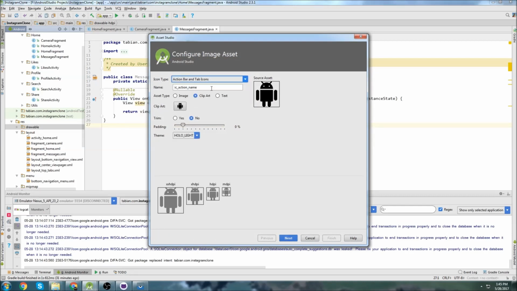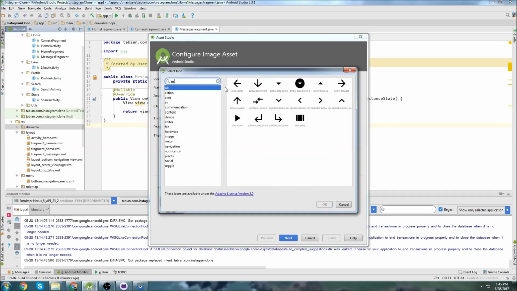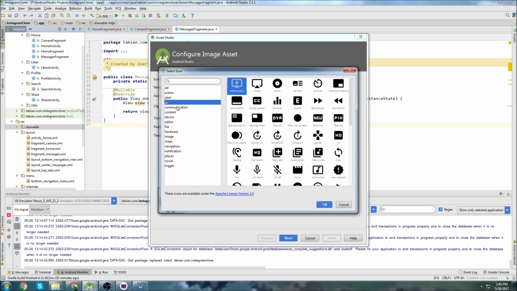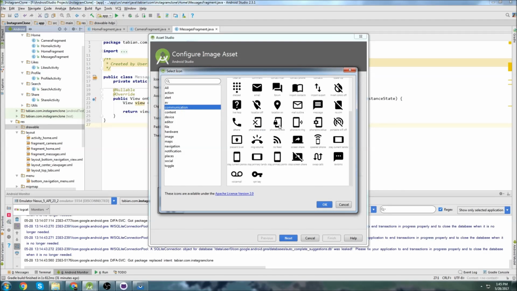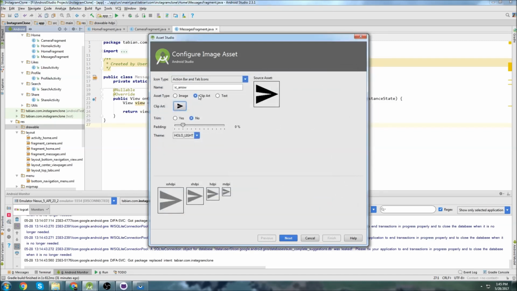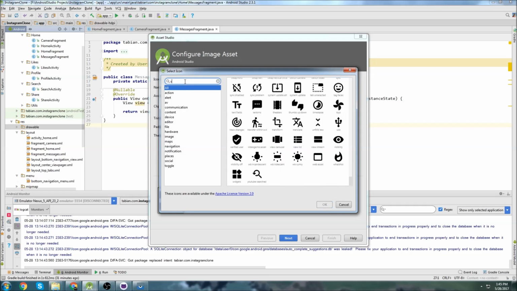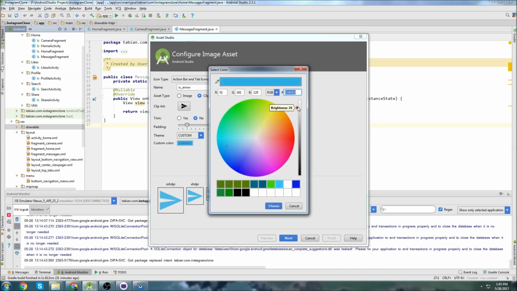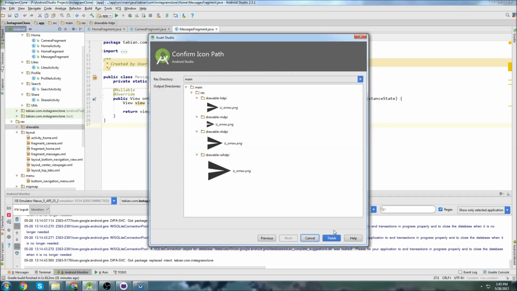So new image asset, action bar and tab icons. This one is going to be called arrow. I don't think there's one that's exactly like it, but we can probably find one that's pretty similar. Communicate, not communication. That one. There we go. That arrow right there. If you didn't see what it was called, you could just type send, and that's the arrow right there. Oh, change the color. You're welcome. And go to custom, scroll down to black again, choose, and we have our nice black arrow.